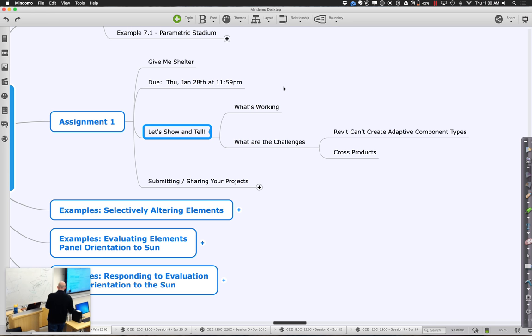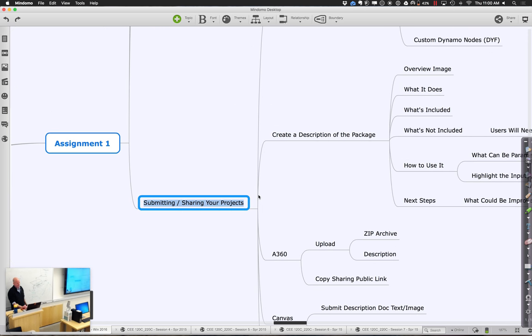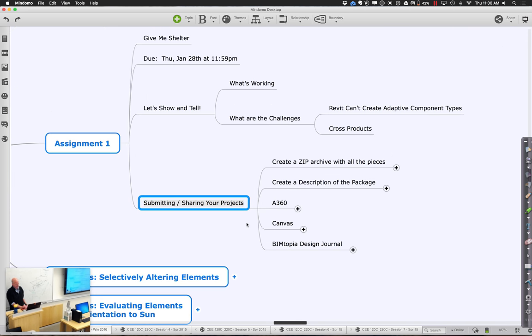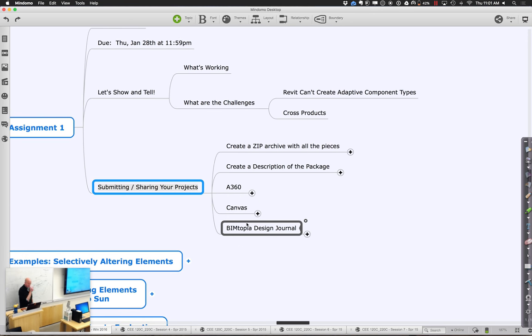As these guys are putting things on a thumb drive, let me talk about how we're going to share and submit these projects, because that's kind of the next little piece of it. So as they're working, let me kind of go with that. Ultimately, you want to put these out there in a way that makes it very accessible. So here's what I always recommend doing.